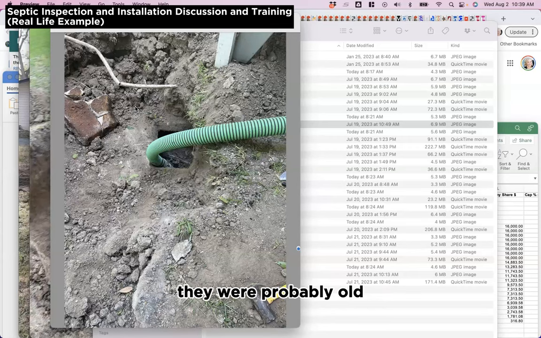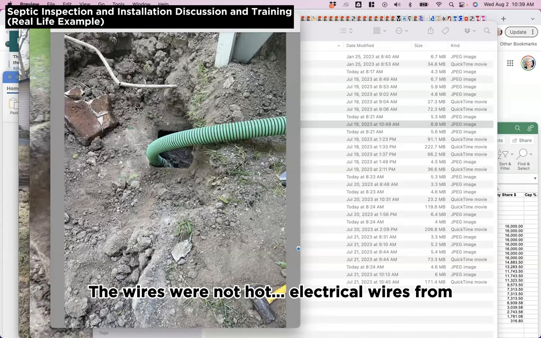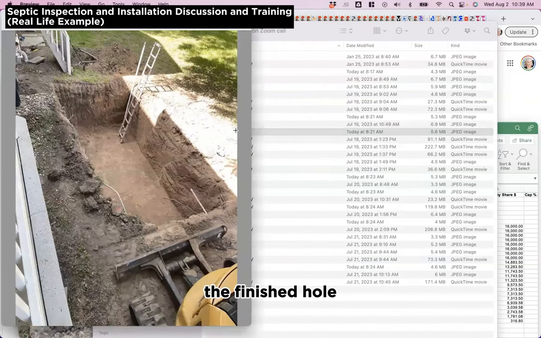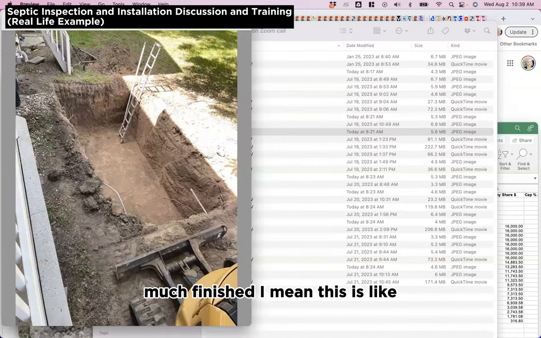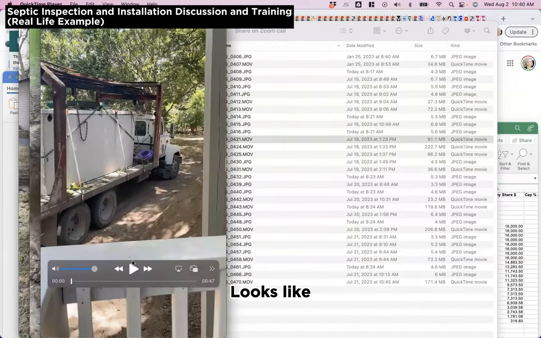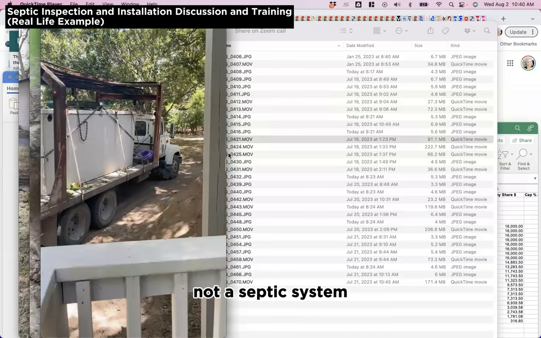There were probably old electrical wires from over the 53 years. Here's the finished hole. Well, it's not all the way finished, but you see it's pretty much finished. I mean, this is like 30 feet long. It looks like you're building a swimming pool, not a septic system.